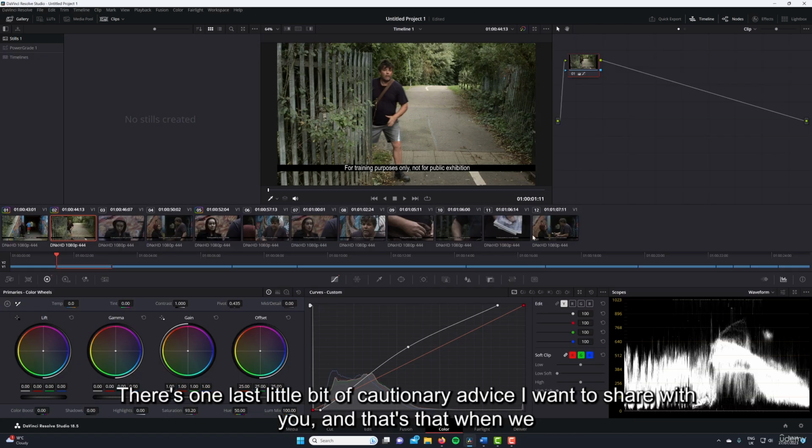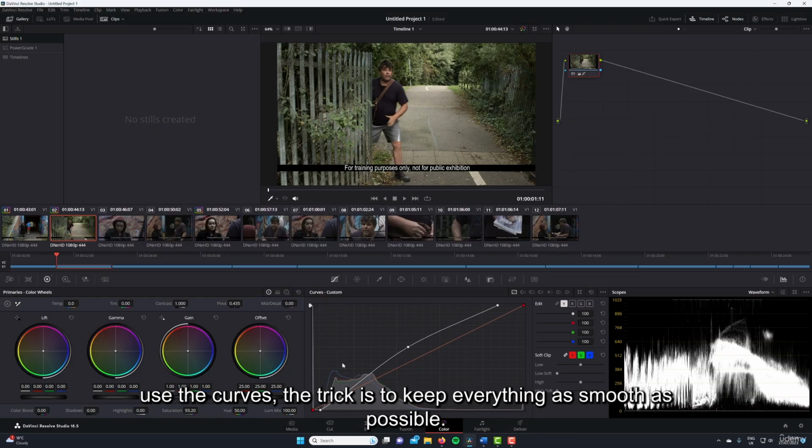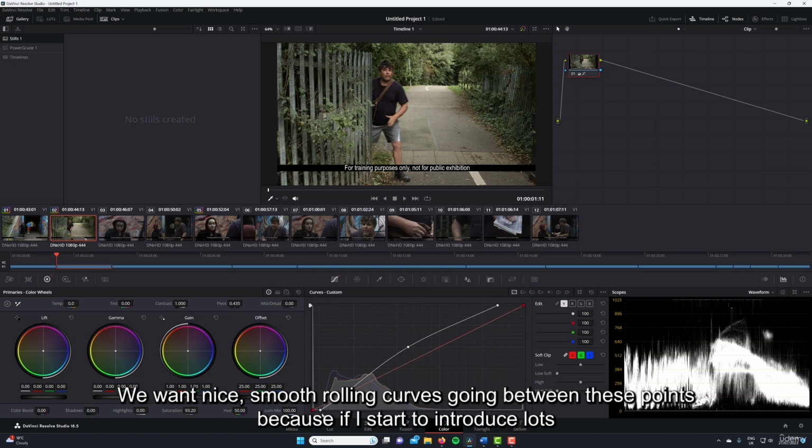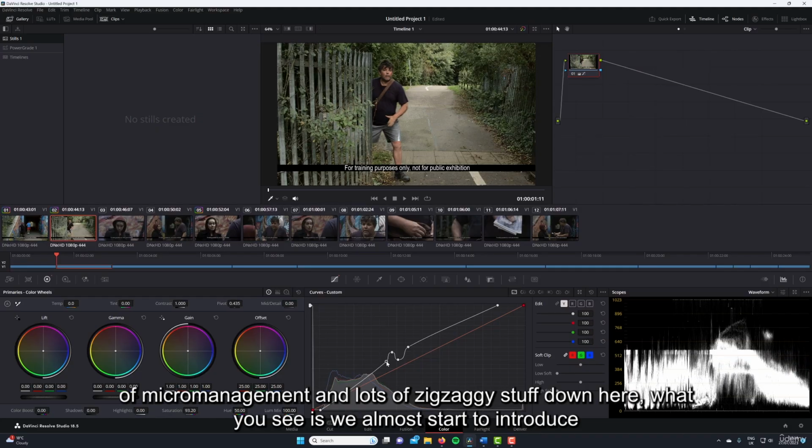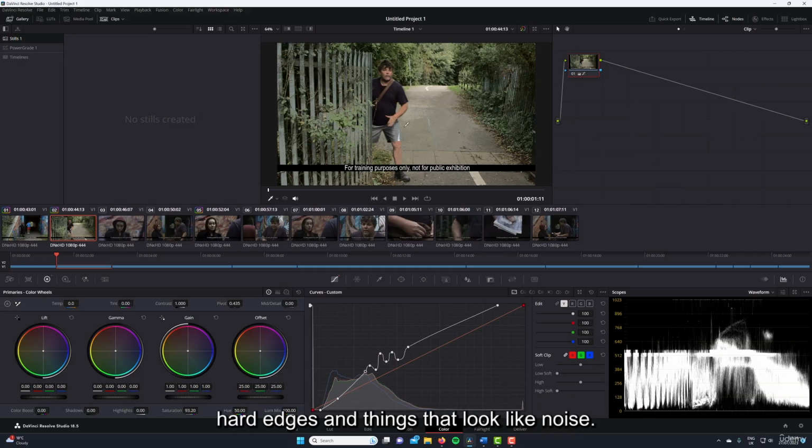There's one last little bit of cautionary advice I want to share with you, and that's that when we use the curves, the trick is to keep everything as smooth as possible. We want nice, smooth, rolling curves going between these points. Because if I start to introduce lots of micromanagement and lots of zigzaggy stuff down here, what you see is we almost start to introduce hard edges and things that look like noise.